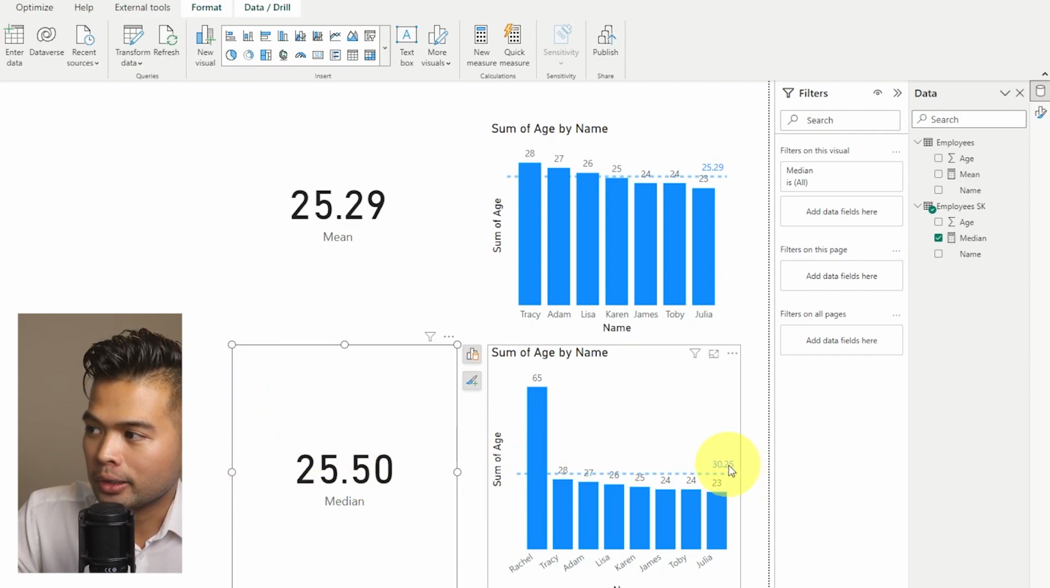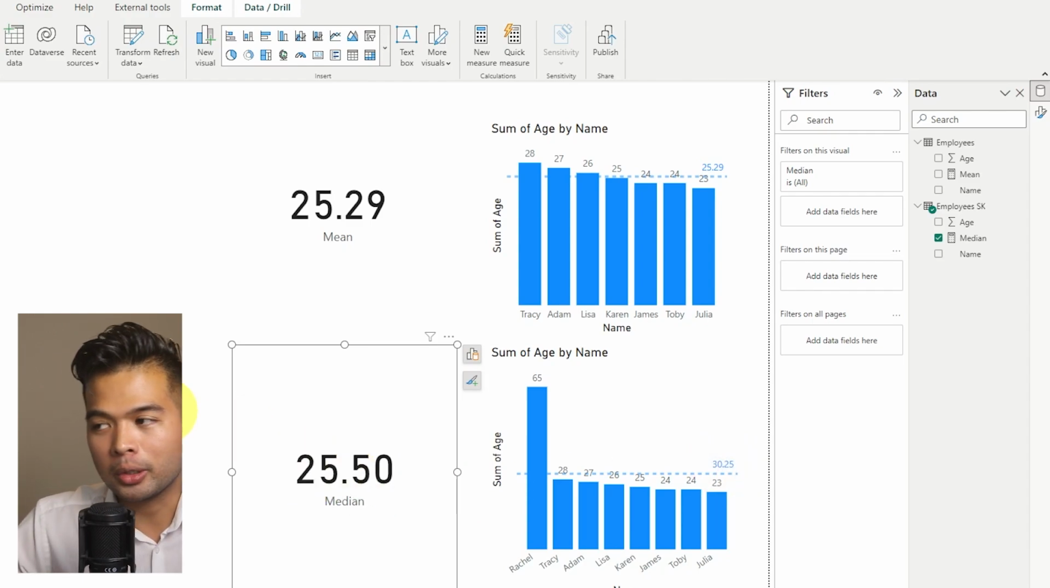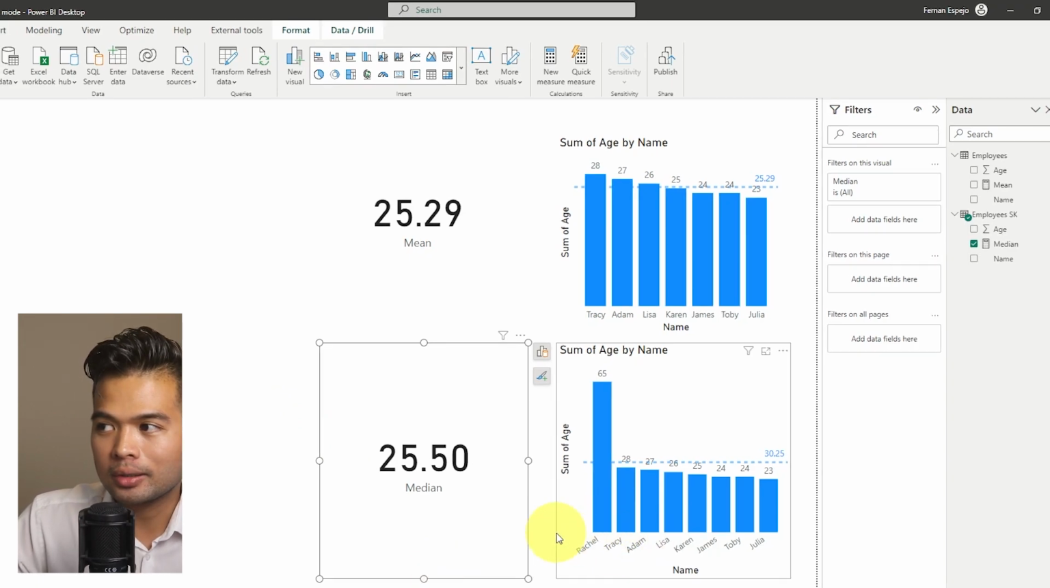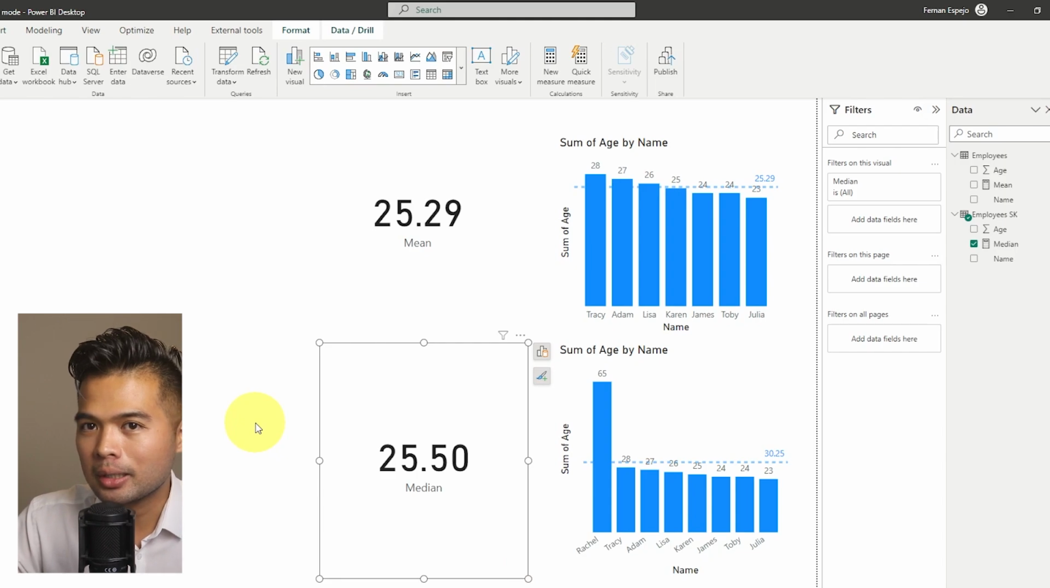And don't get confused, 30.25 is the mean, whereas the median is the 25.5. So as you can see, although we have this 65 as the anomaly, as our skewed data, it still gives us a better representation of what the typical age is of our employees, which is around 25.